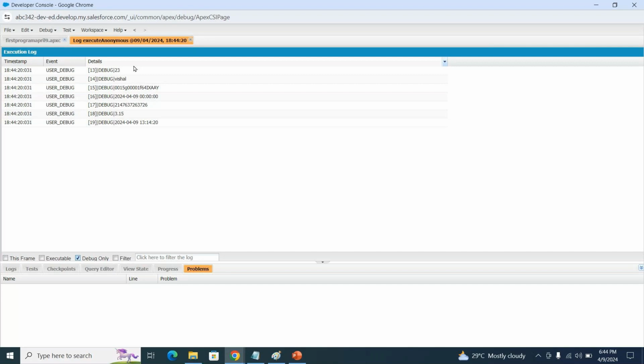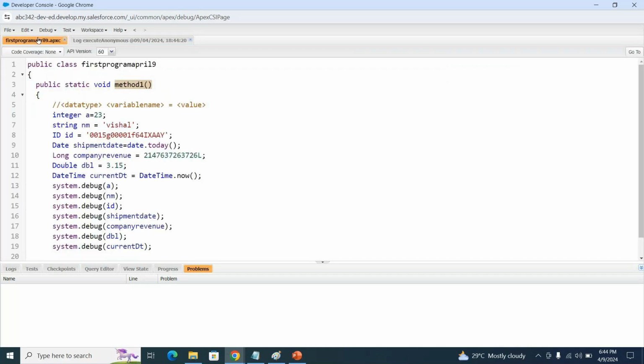Sir, can you go to the code? Yes, I'm going to the code. So we cannot display all these in one System.debug statement? Yes, we can do it. Just for your practice, I did it separately. I'll explain that particular thing also.